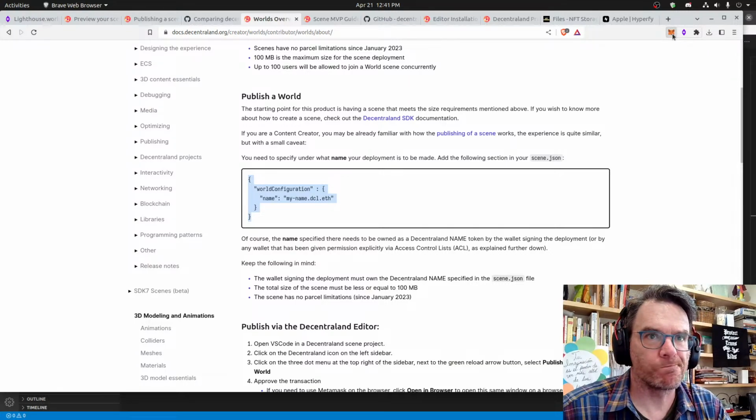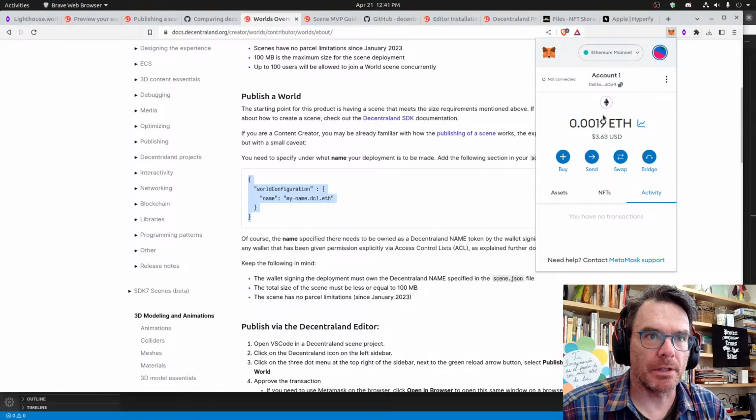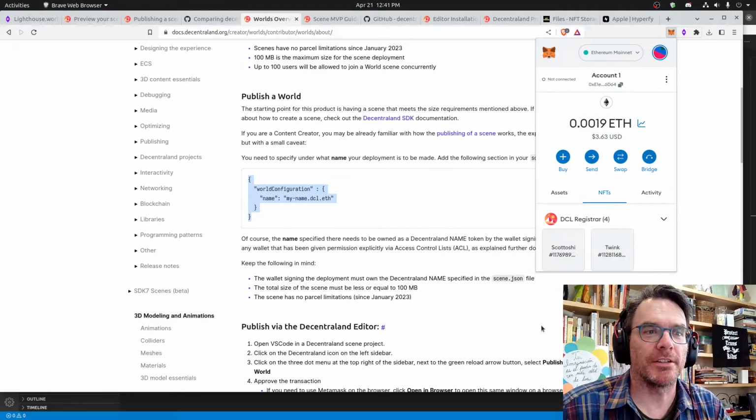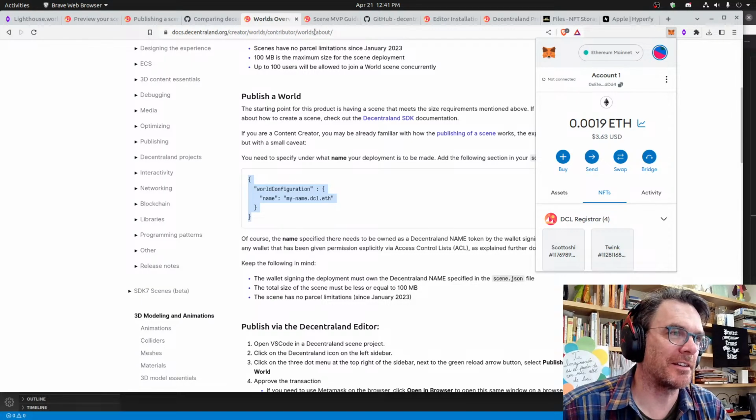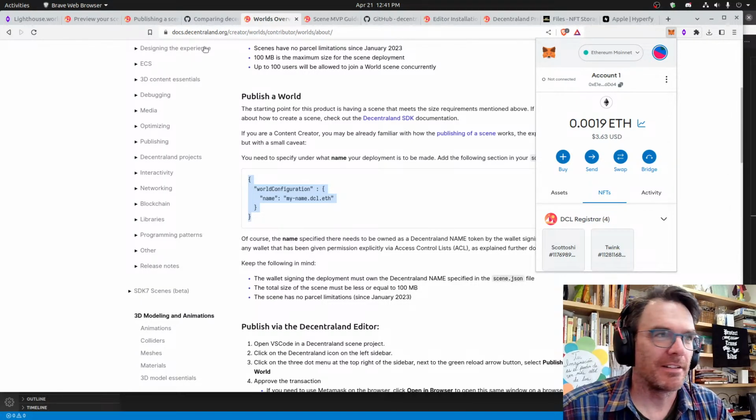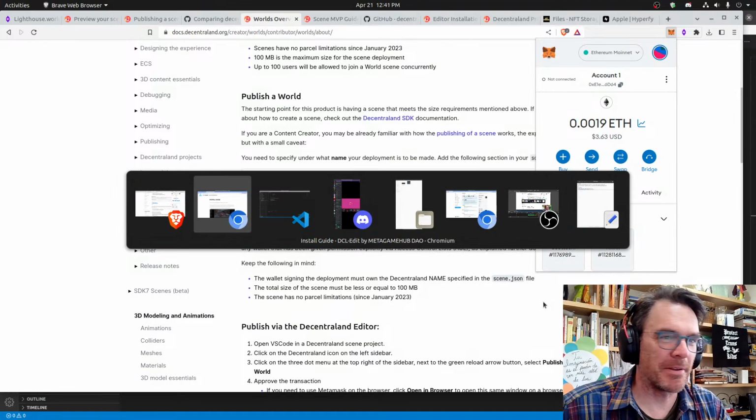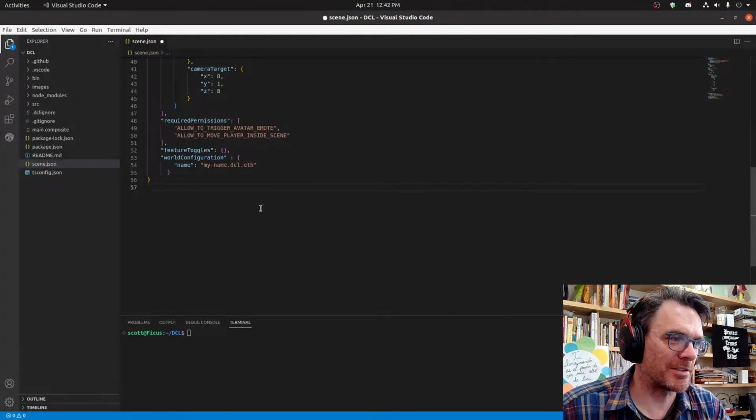I've got a couple different names. So if I go to my NFTs, we'll use Scottoshi. That was a gift from Kanessa13 and Josh. They bought that. I like it. They bought that name for me, which I'm very touched by.